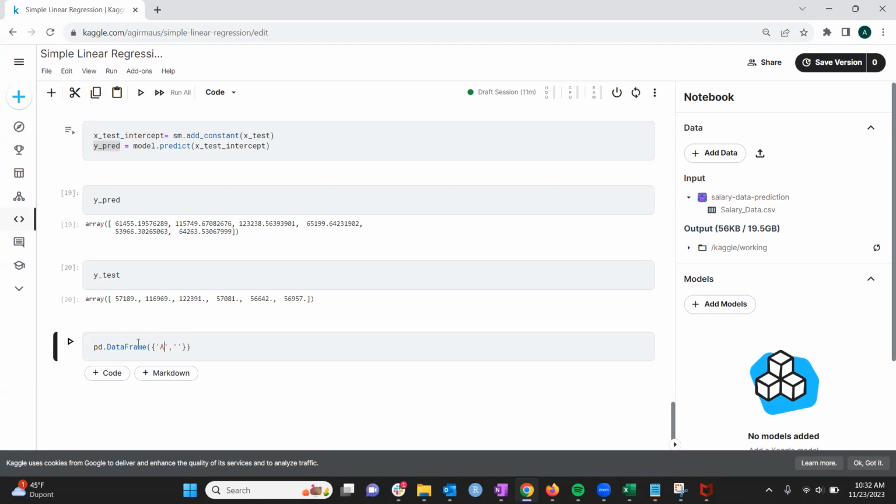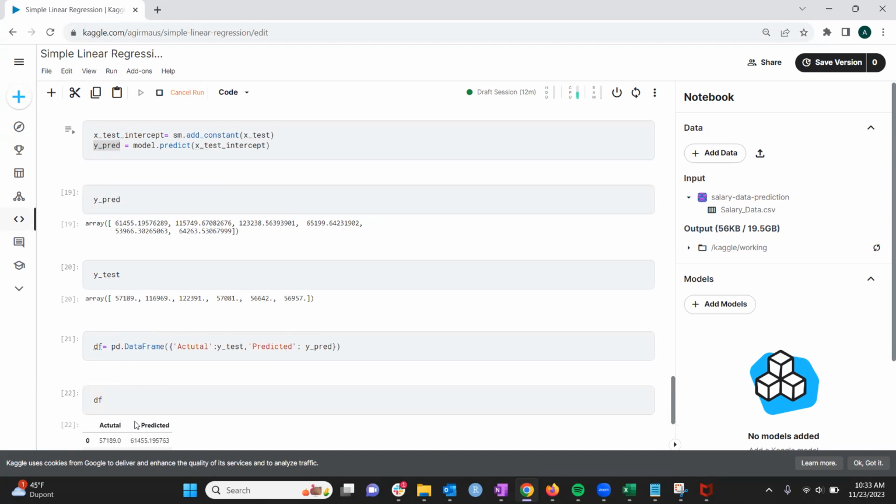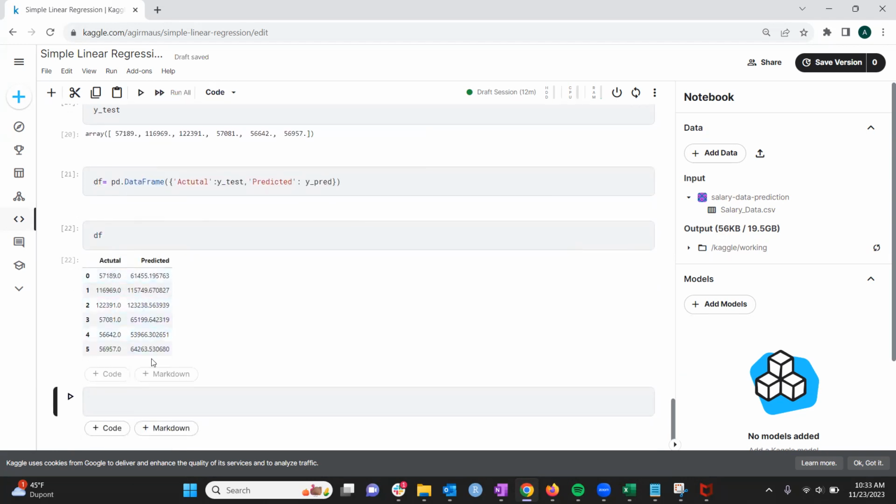So what are the actual values and what are the predicted by the model? The actual values are my y test, and the predicted values are my y pred. So this is a data frame. Let me save this into a data frame and let us look at it. So there is this actual value and this predicted value.